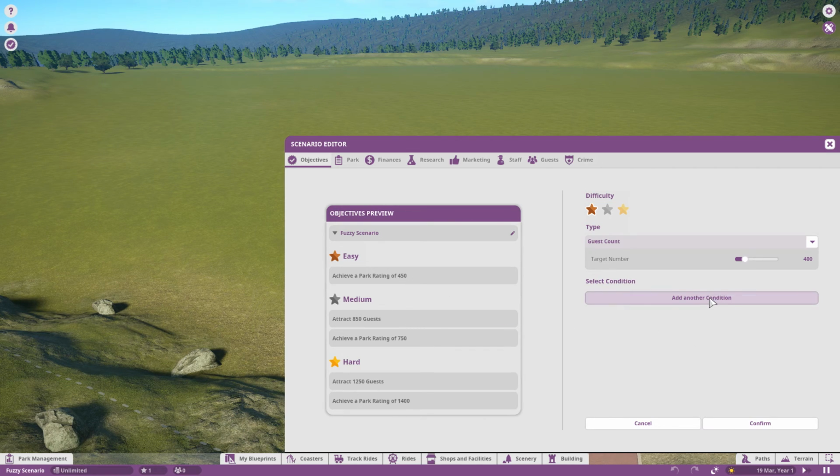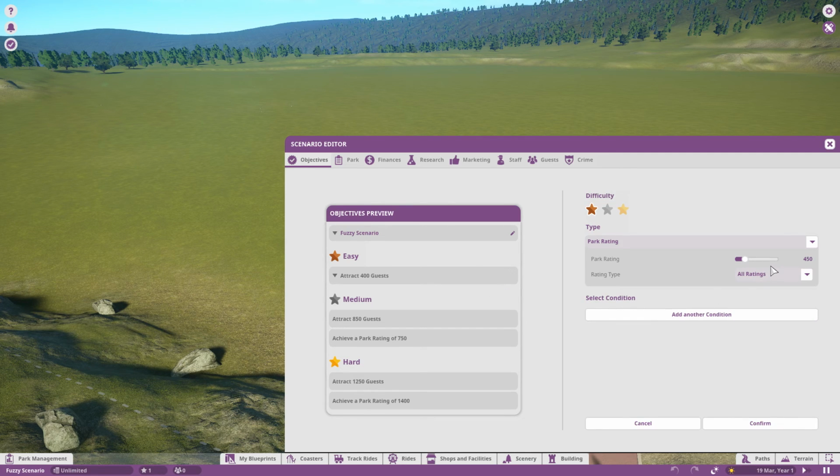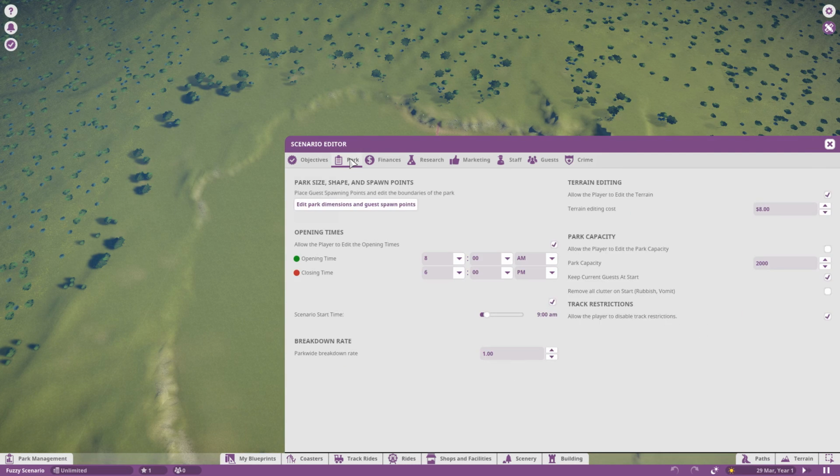And then we're going to select this, add another condition. And for the condition type, we're going to choose deadline, but you can see there's others we can do as well. And we're just going to go ahead and select October year 1. And now we have a timed condition on that, just as you would have in the real Roller Coaster Tycoon games. So next up then, we just want to set the park boundary.